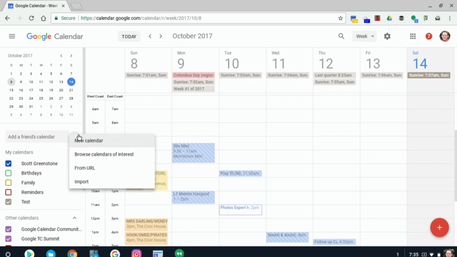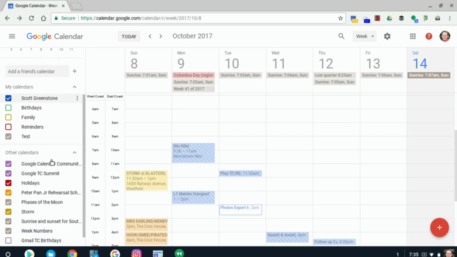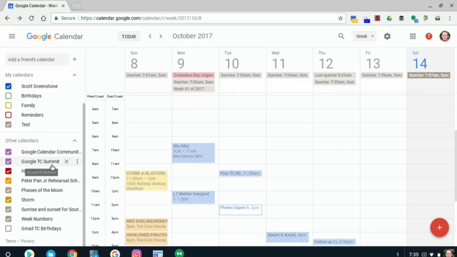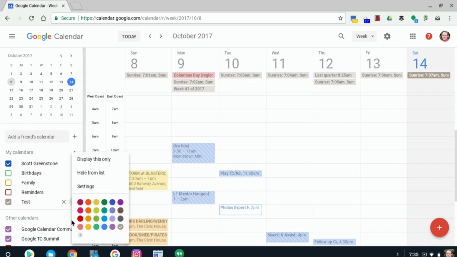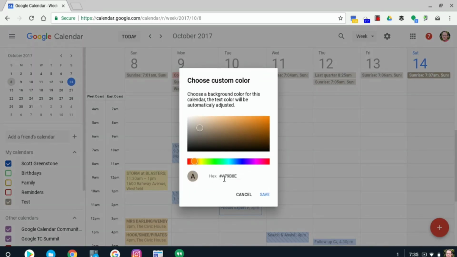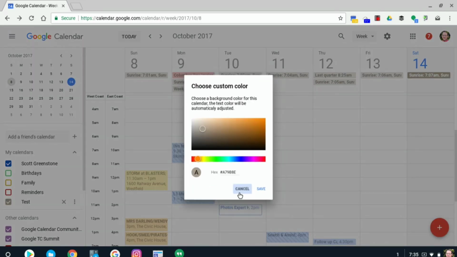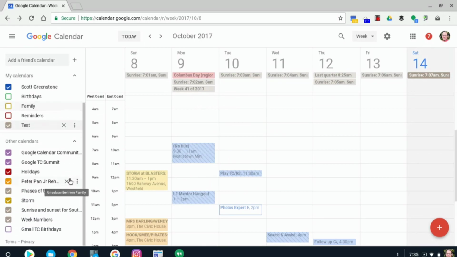You can add calendars right here with the plus pretty easily. Same options. Here are your calendars on this side, all that are yours, and here's all the ones that you subscribe to. You have lots of different color options. You can even customize the color options or just put in a hex code. Same goes for all these.